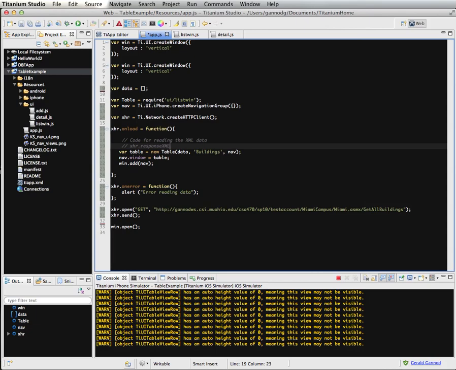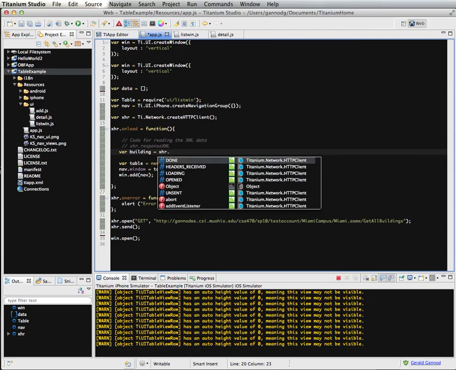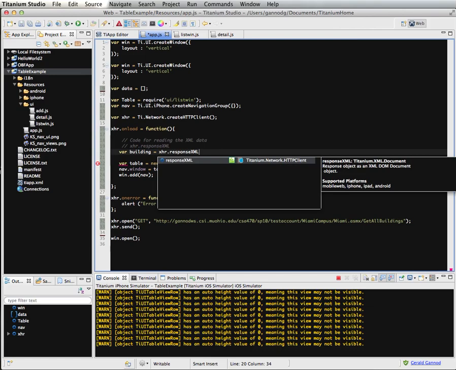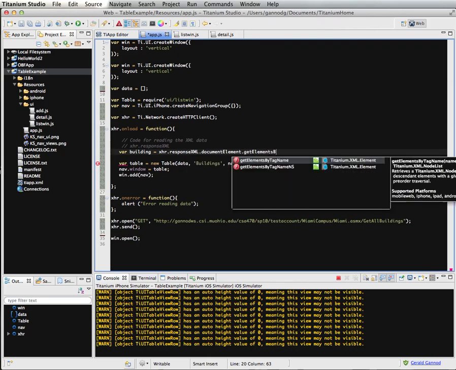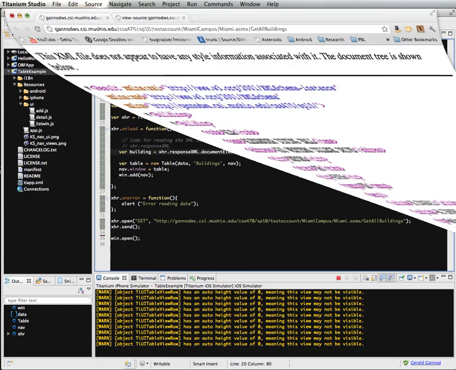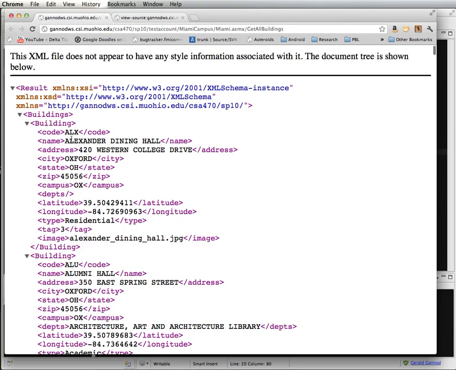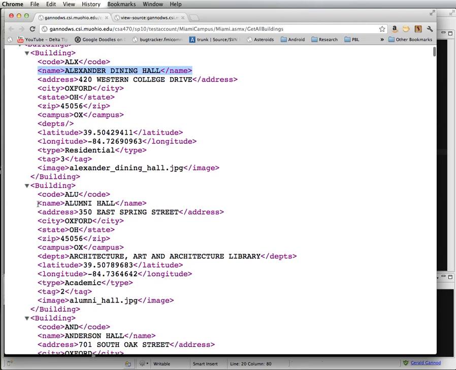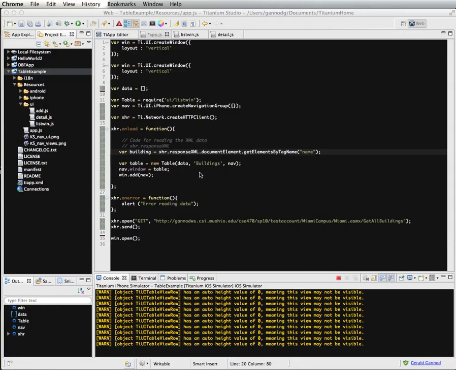Okay, so there's a couple of commands that I want to use in this part. I first want to set up a building variable that is going to read the response XML, and then the document element dot get elements by tag name. I'm going to look for all of the tags within the document that are named name. If we look at the XML data, it's going to look through this entire document, all the XML, and look for these entries, so this name and the Alumni Hall. So it's going to pull in all of these elements. That's the first piece.